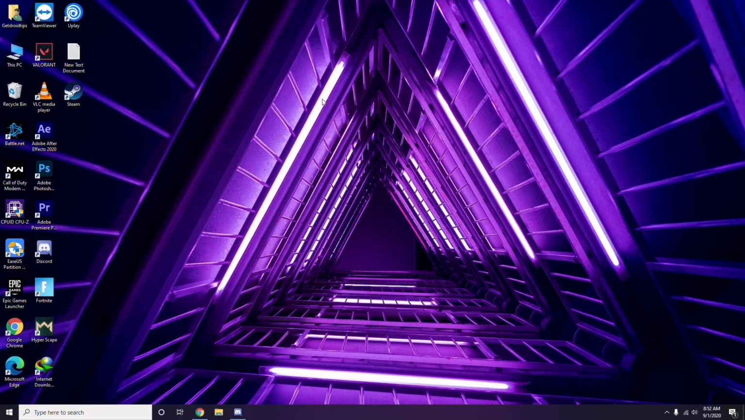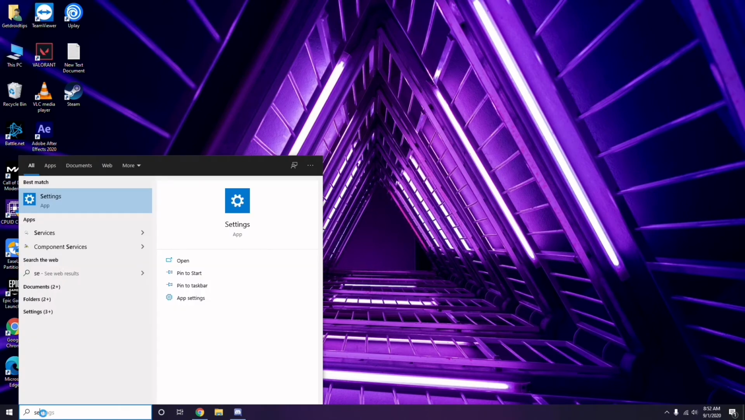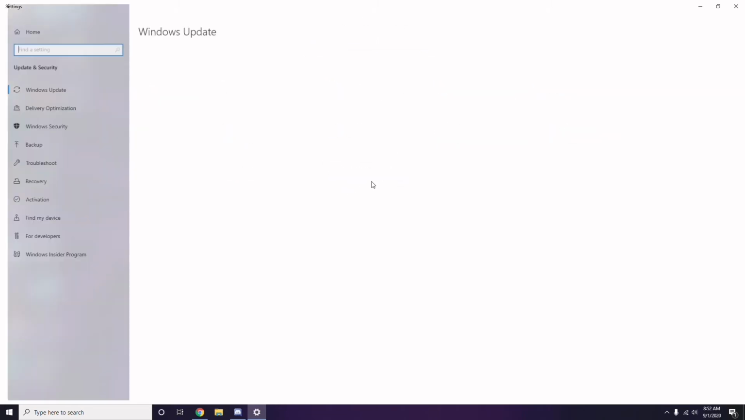uninstall recent Windows 10 update, just like I mentioned, right? Even after an update, sometimes this can also be an issue. So what you have to do is go to the start menu, search settings, and go for settings. From here you have to go to update and security, right? There is an option, update and security.